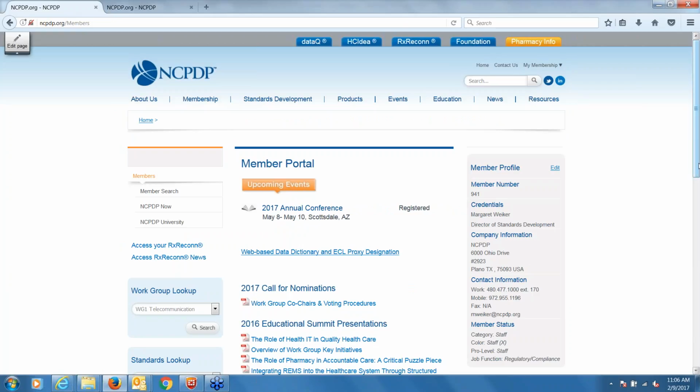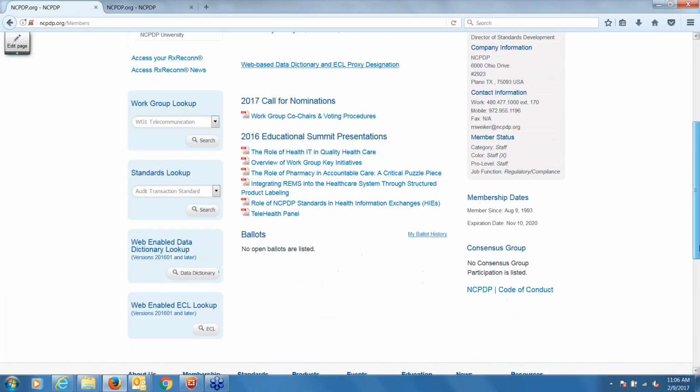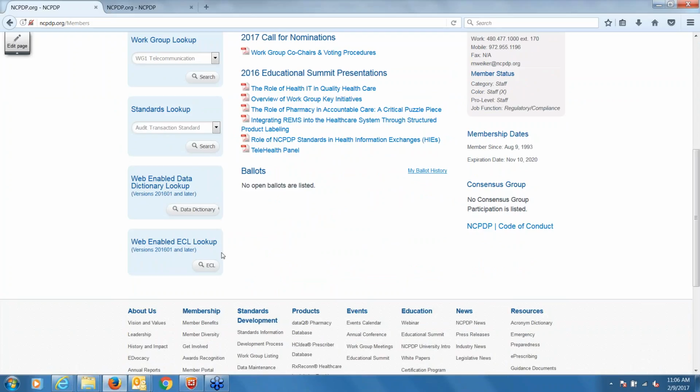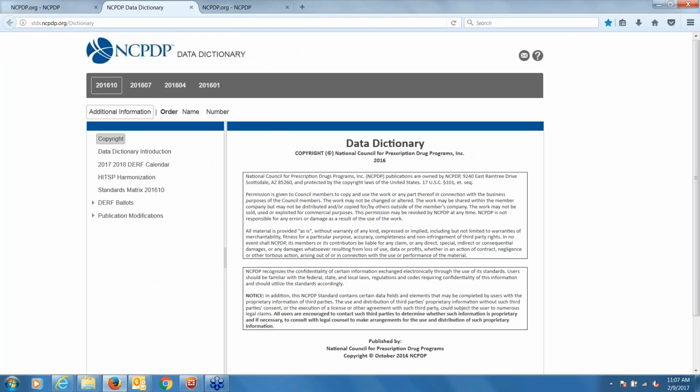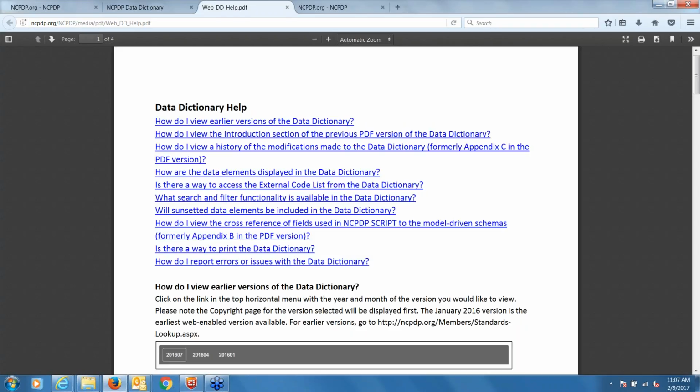So going back to our member portal screen, as a member, if you scroll down on the left-hand side, you will see two light blue boxes called the Web-Enabled Data Dictionary Lookup and the Web-Enabled ECL Lookup. I'm going to click the Data Dictionary, and up comes the Data Dictionary. Let me walk you through what this screen is showing you. At the top, you see the question mark. That is help.